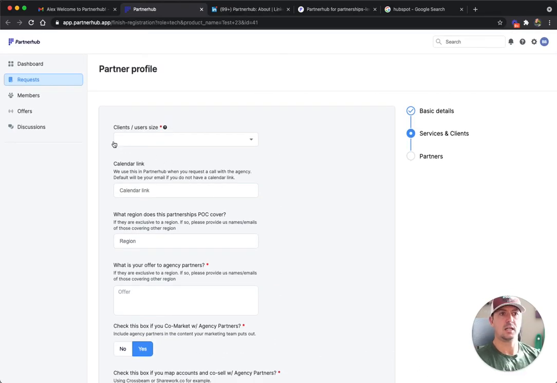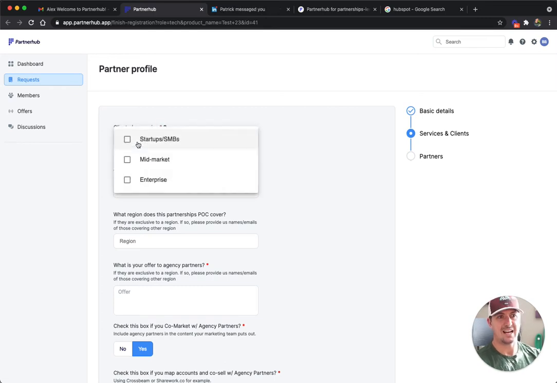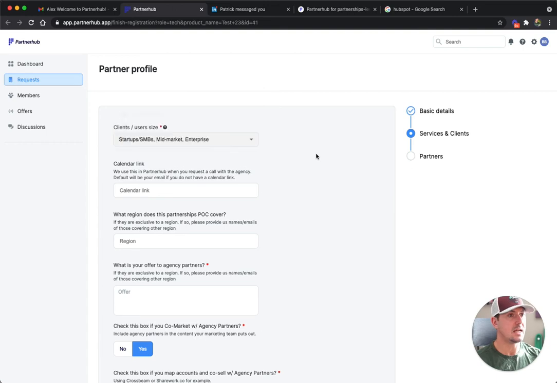Now, clients, users, size. So you want to target agencies that also sell to the same target size. So if you are specifically mid-market enterprise, you have a very expensive product, make sure to select it. If you are a tool that is actually used by SMBs all the way up to enterprise, select all three, but please be honest about this.